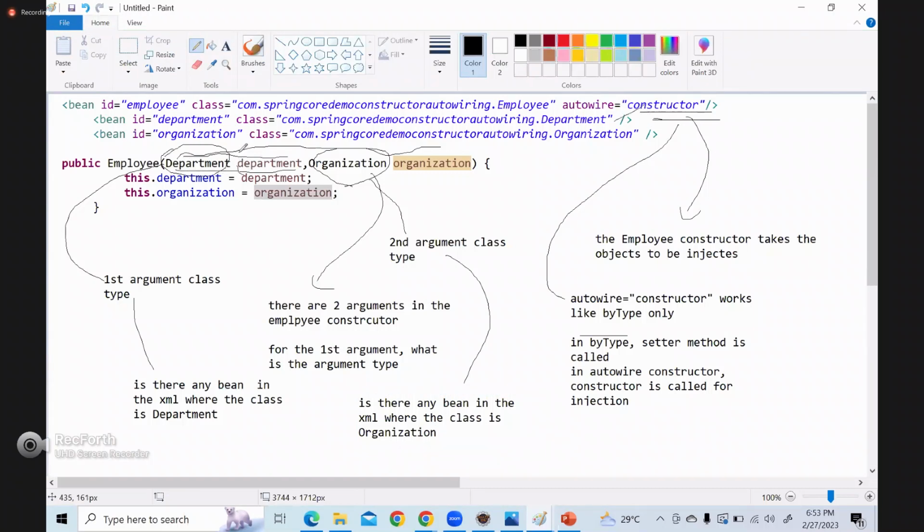For the first argument, is there any bean with the class Department? Yes. Irrespective of the names, this bean's class is matching with this argument, so it will get injected here. Similarly, for the second argument, it will check Organization. Is there any bean with the class Organization? Yes. So then it gets injected.